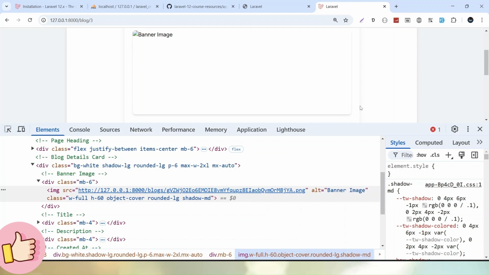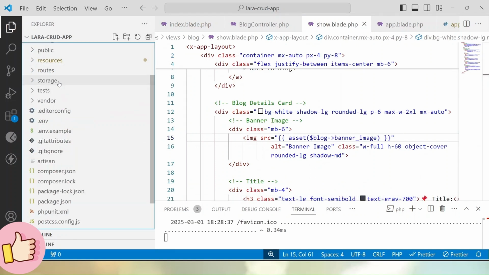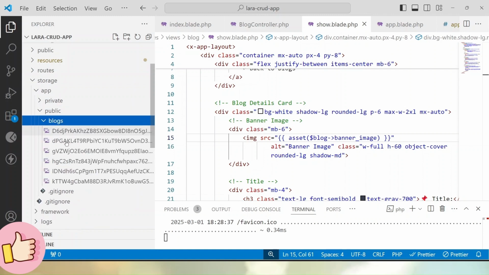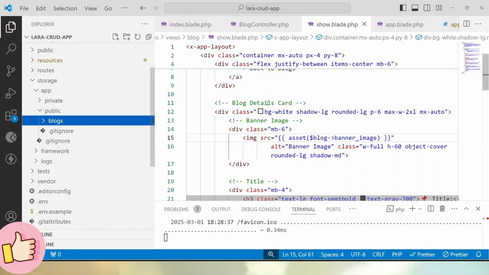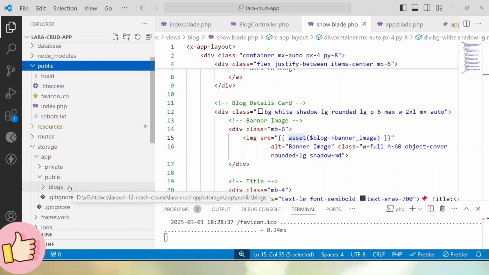But the question is, we have successfully uploaded banner images into the folder structure and into the database, so why is it not coming? The concept is that while uploading our banner images, we saved all the images into the storage folder, into app, public folder, blogs, and here we have the image IDs. But this time we are using the asset helper function, which reads files placed inside the public folder. So how do we read those images from this public folder? Either we go with the manual process of copying all these files from here to here, or the best option is to create a storage link from here to here.